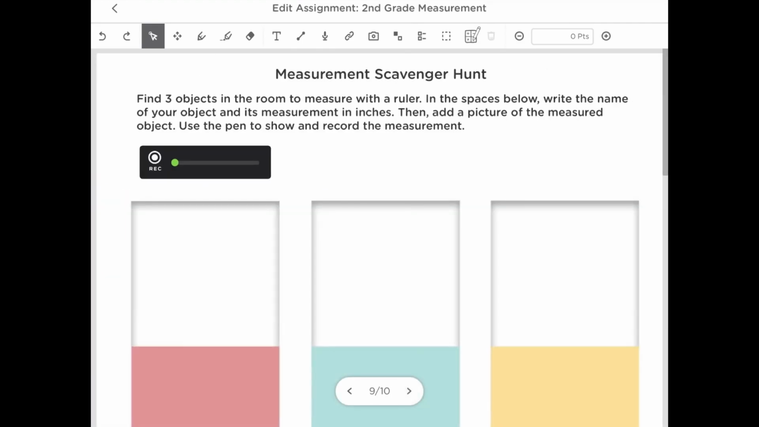Again, this is all about measurement, so it's a lot of using rulers. Again, this one's quite nice, so you can add in scavenger hunts. So find three objects in the room to measure with a ruler. In the spaces below, write your name of your object and measurement in inches, then add a picture of it, and then use the pen to show and record the measurement. So there's so many different things that those pupils could do to demonstrate their learning on just one slide here, which I think is really, really nice. And it's got a lot of those tools built in, which a lot of other apps don't have.